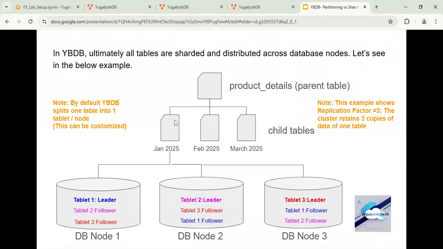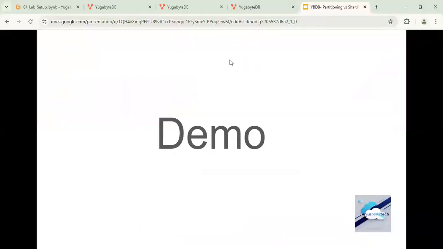So this is not only for the child table, even the product details, that is the parent table, will also be split into one tablet per node or one shard per node. Okay. So next we will have a demo on this. I shall show you how this is happening in YugabyteDB.